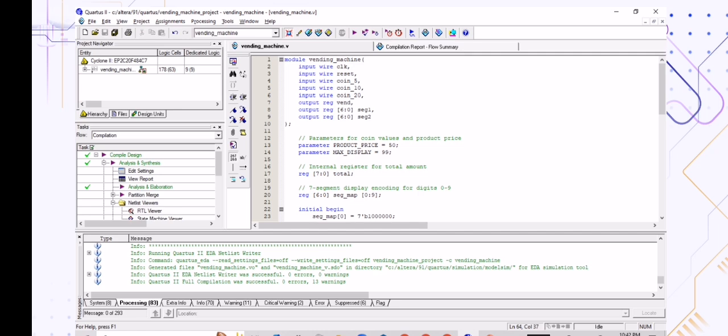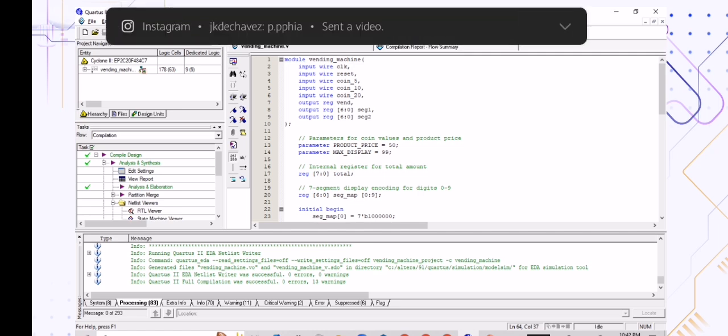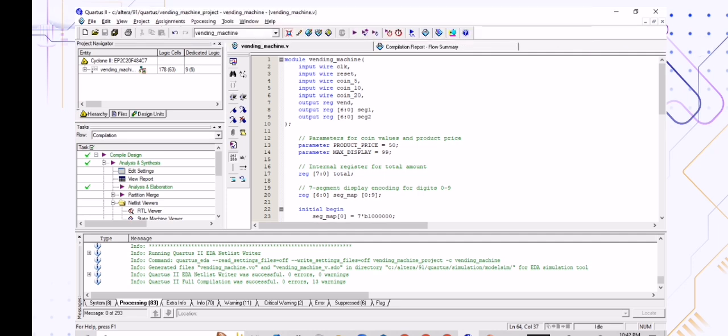Next is for the parameters. For this specific vending machine, I only set one product price, which is 50, and the maximum display that the 7 segment display can output is 99.